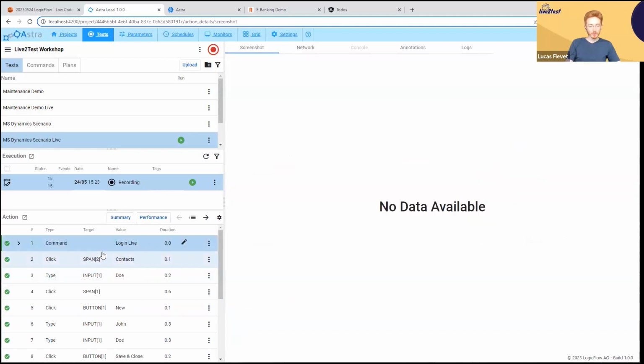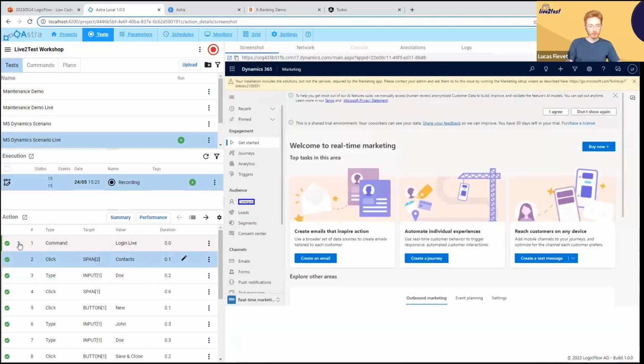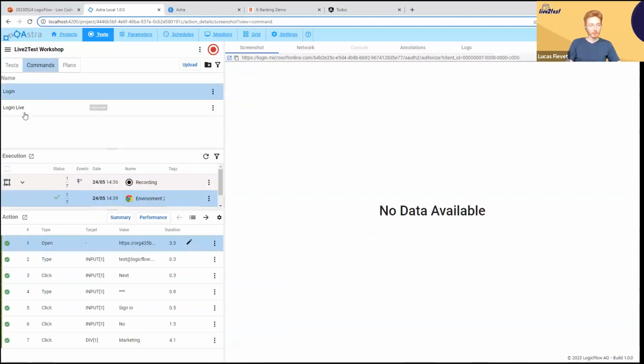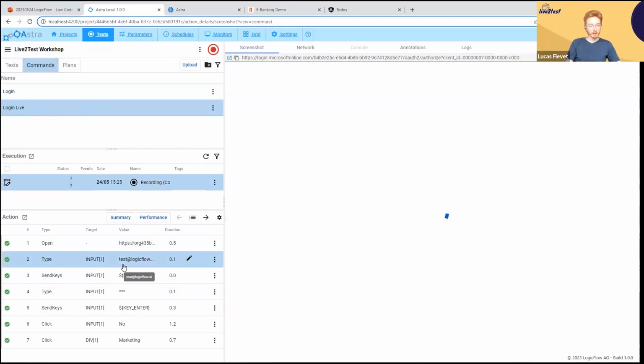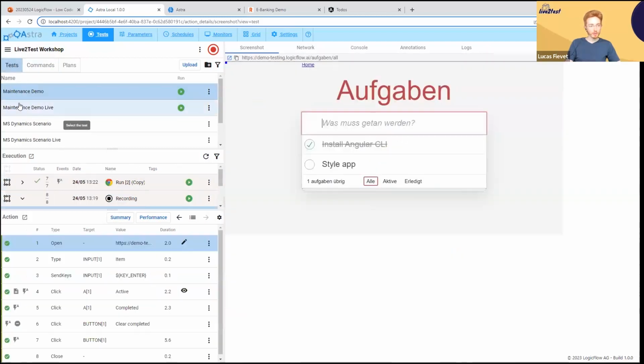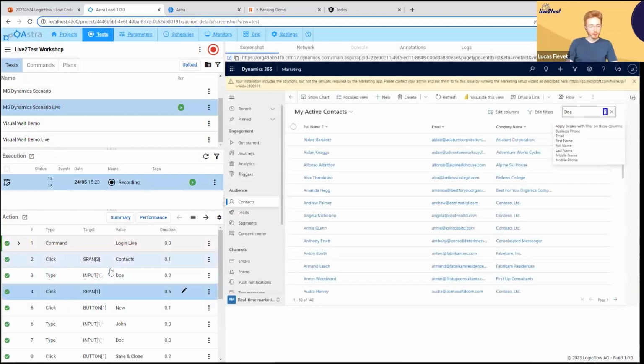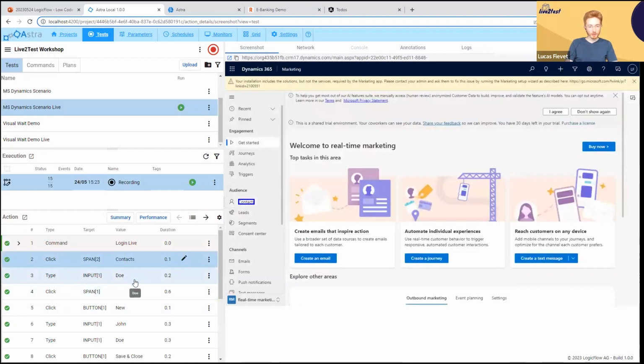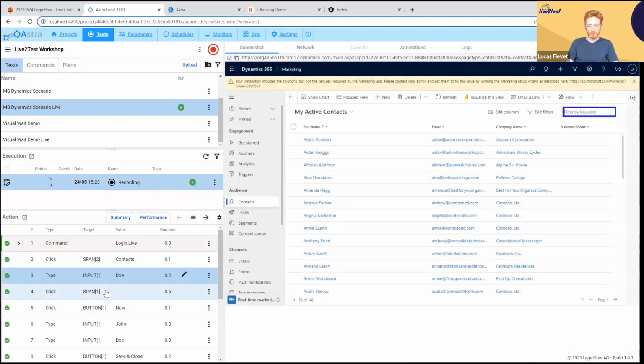So now we created the login command, so to avoid having to repeat these steps, for example, in new scenarios at every recording, we have these commands documented that just perform the login steps, and this could be re-executed during a new recording to speed up the process. And now we're going to go through the rest of the scenario, which is the relevant part for this scenario.